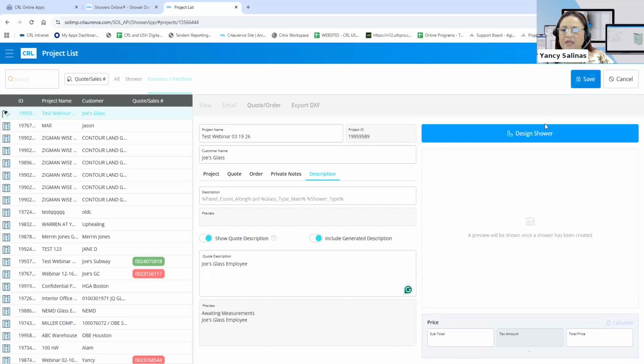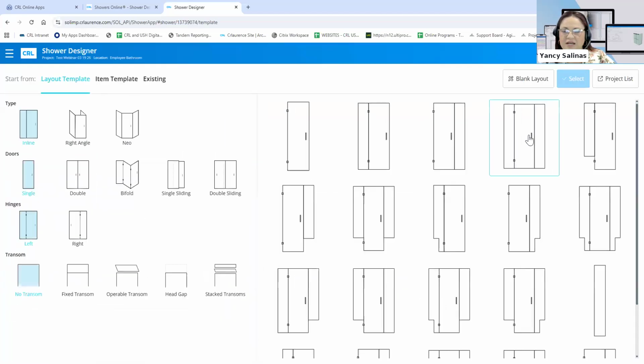Okay. So let's start with our project design. Design the shower. So here it takes you directly to our template library. So these are the templates on the right. You'll find the templates that typically are used, or just to give you an idea of what we have available or the typical applications. However, you can always do a blank layout. And with the blank layout, and I will show you in a minute what that looks like, you can drag and drop, whether it's a side panel, return, or doors and so forth.